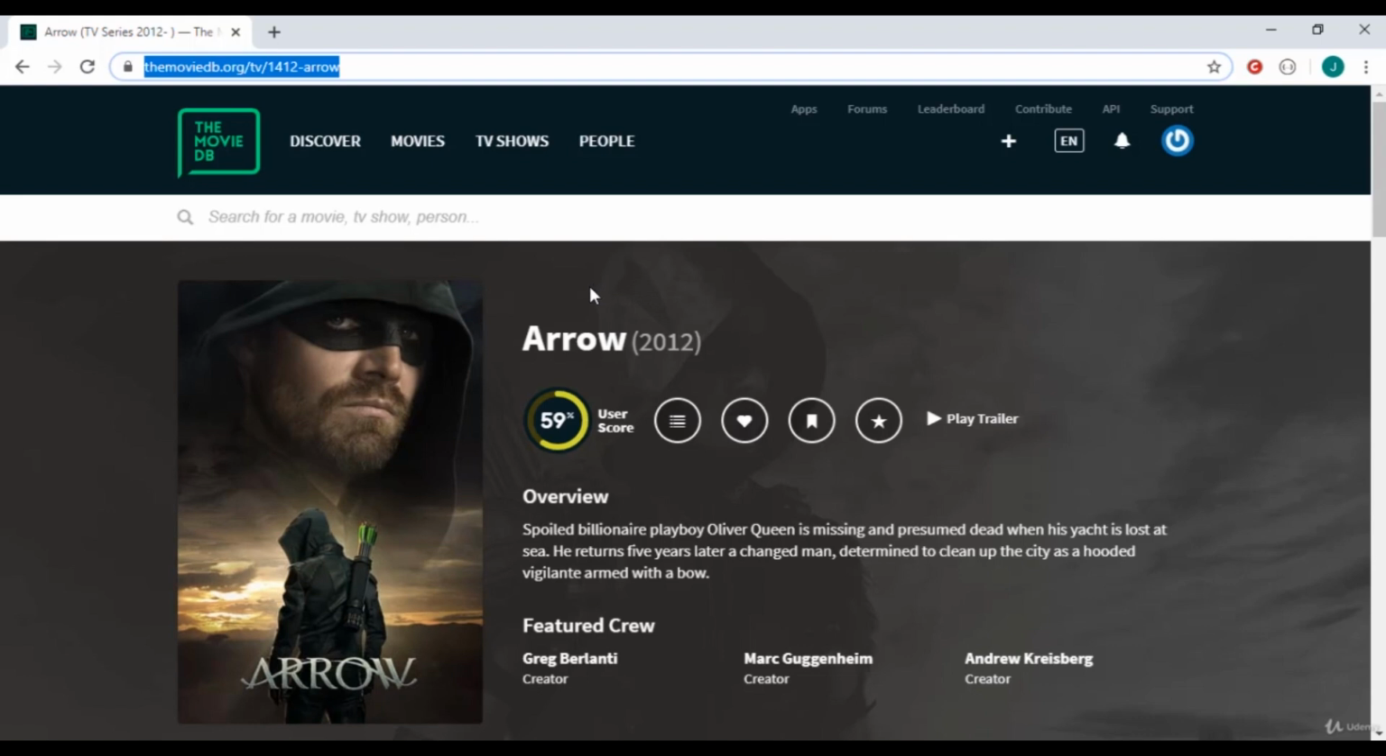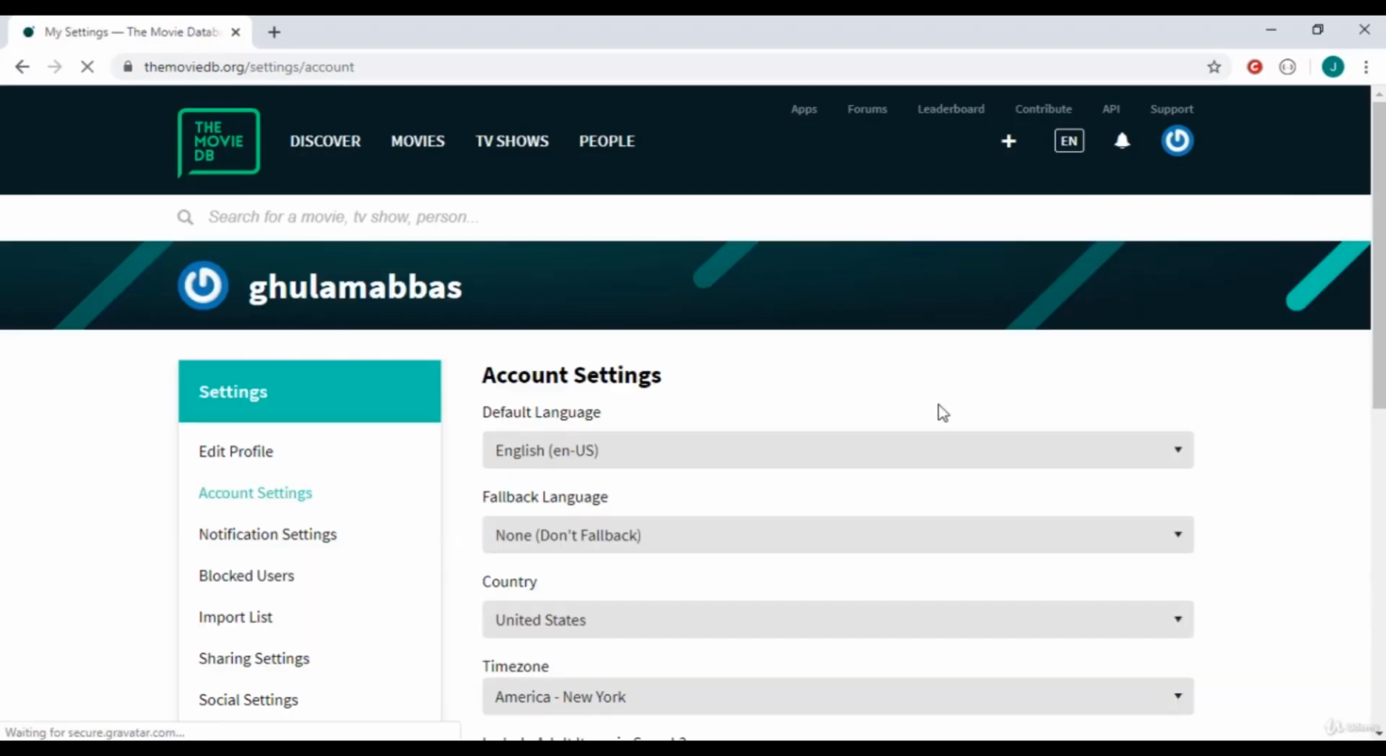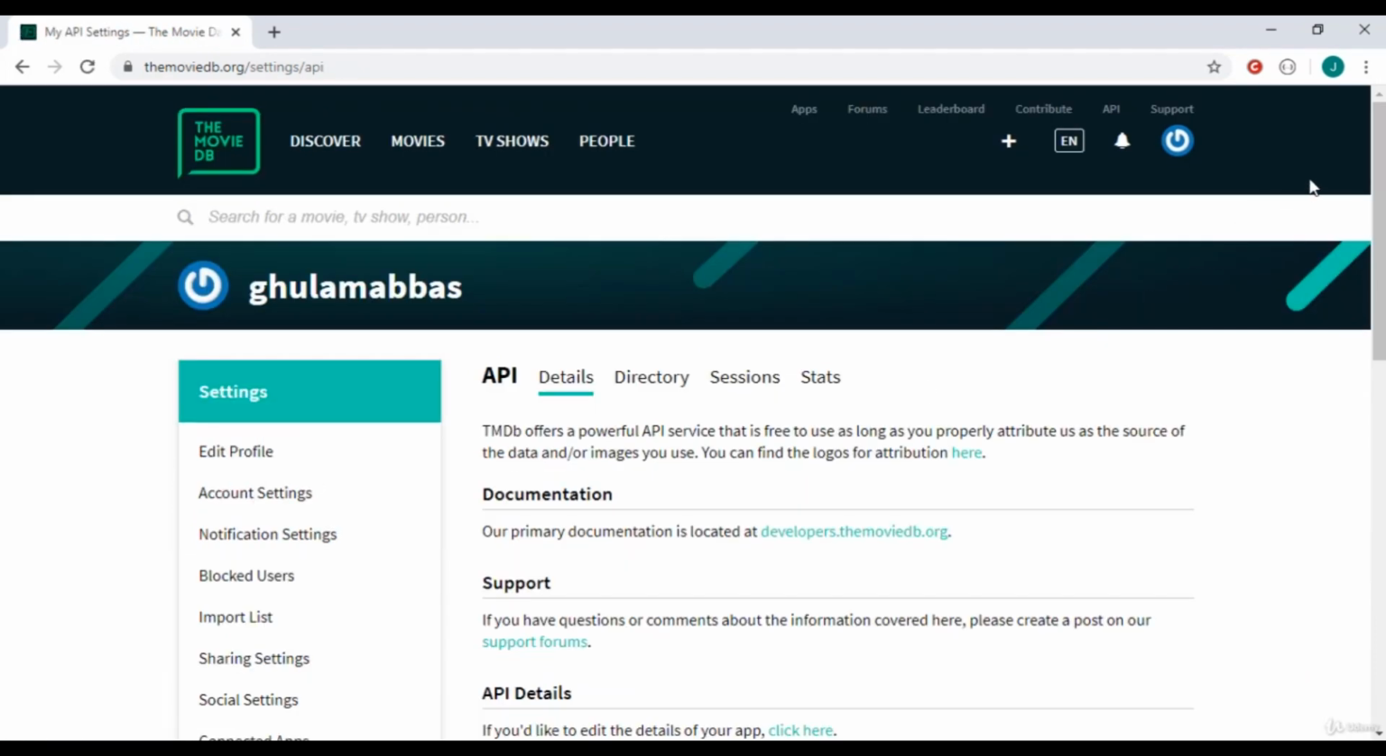Before starting anything we have to register an account on this website. We have to get our own API key that we can use to fetch the results. For that you simply have to create an account on this website. I have already created an account. It is very simple to create. After creating the account you have to click on this image and click on settings, and after that scroll down and click on API. Click on it and you will get the details here.